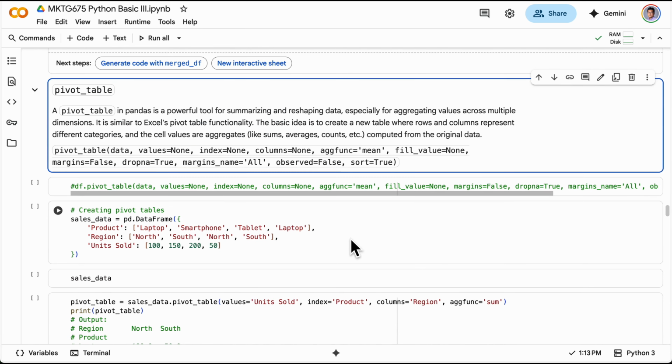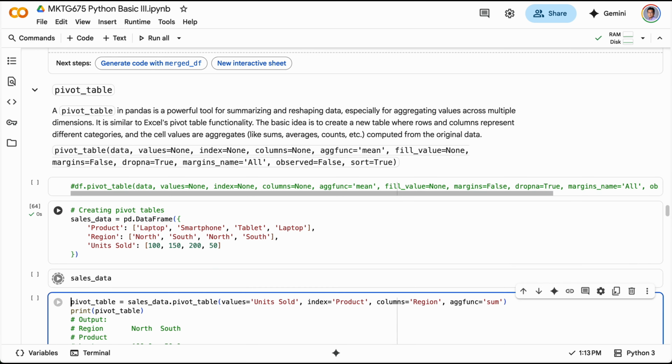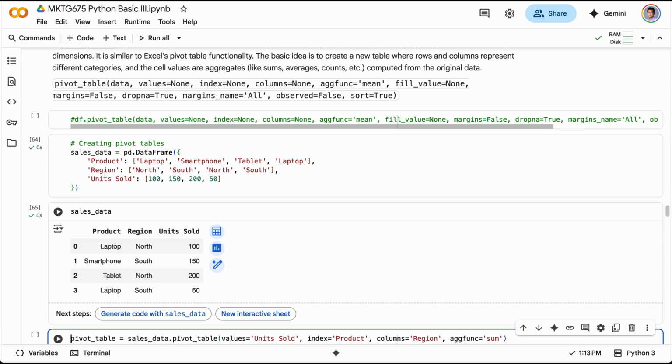We use a pivot table to turn long, row-level data into a compact matrix where rows and columns represent categories, and each cell holds an aggregate like a sum or mean. It's like an Excel pivot table in code. This is the long format. Each row is a product region observation with its units sold.